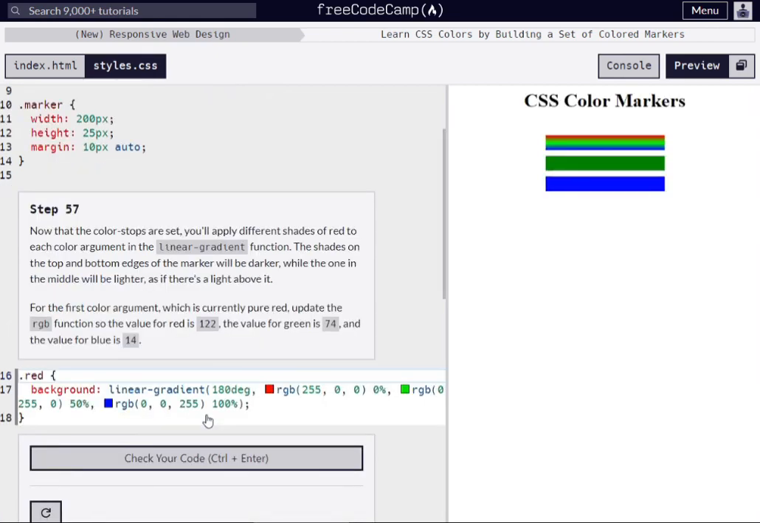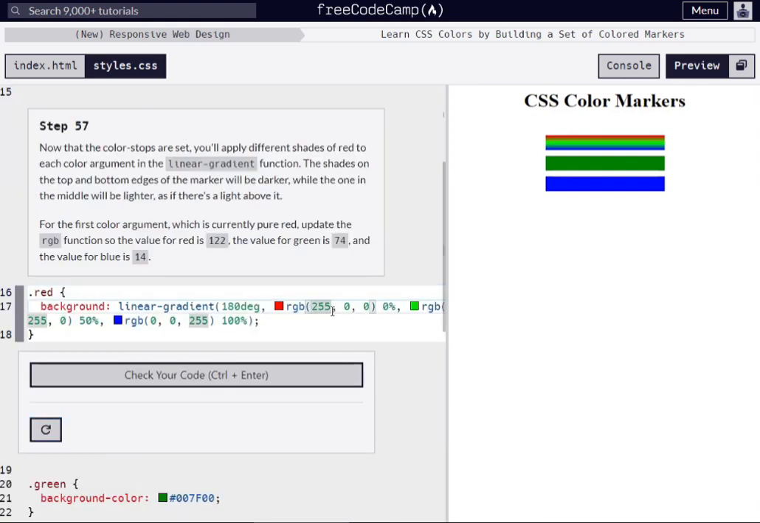Now that the color stops are set, you'll apply different shades of red to each color argument in the linear gradient function. The shades on the top and bottom edges of the marker will be darker, while the one in the middle will be lighter, as if there's a light above it. For the first color argument, which is currently pure red, update the RGB function so the value for red is 122, the value for green is 74, and the value for blue is 14.